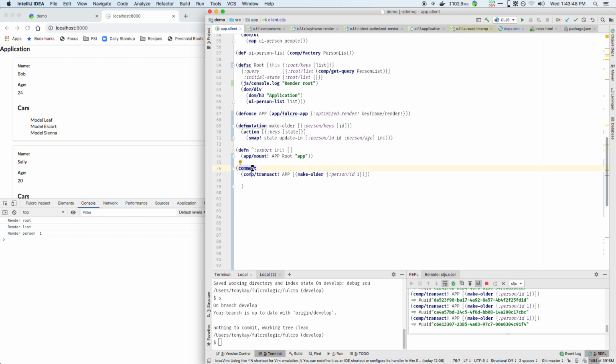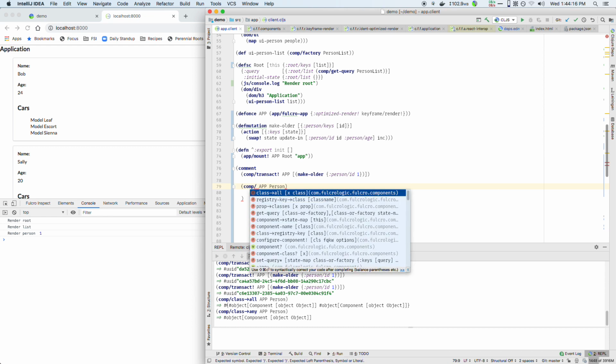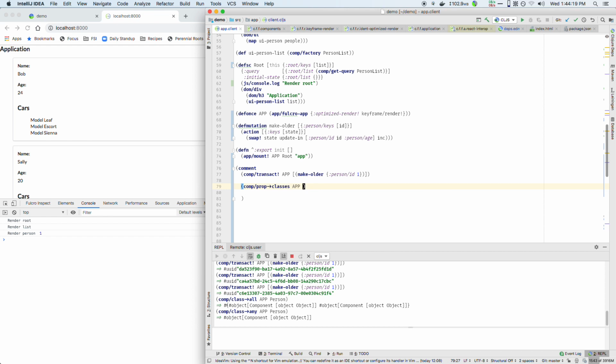And so if we want to look for things in these indexes, we can look, for example, for all of the components on the app that are rendering a person. And this gives me a list of actual instances of on-screen React components. So we can go from a class to all. We can go from a class to any, if we just need any one of them for whatever reason. We can also go from a prop to the classes that query for that prop.